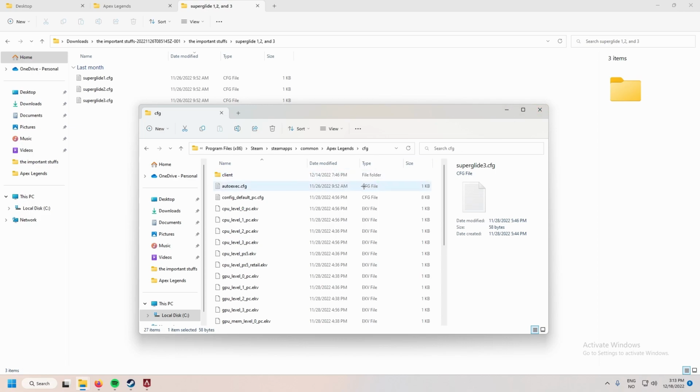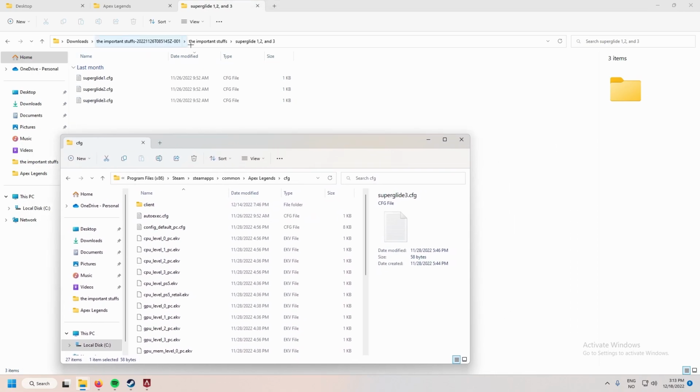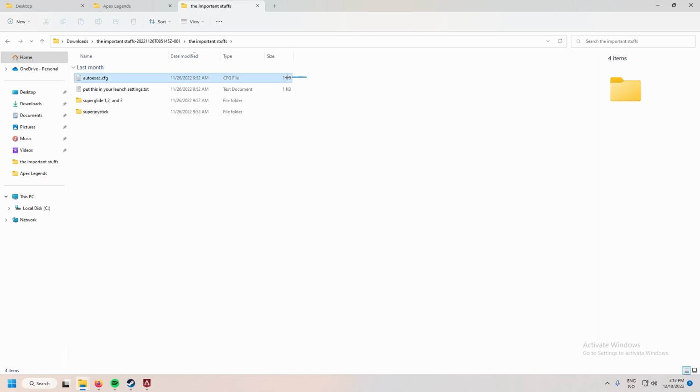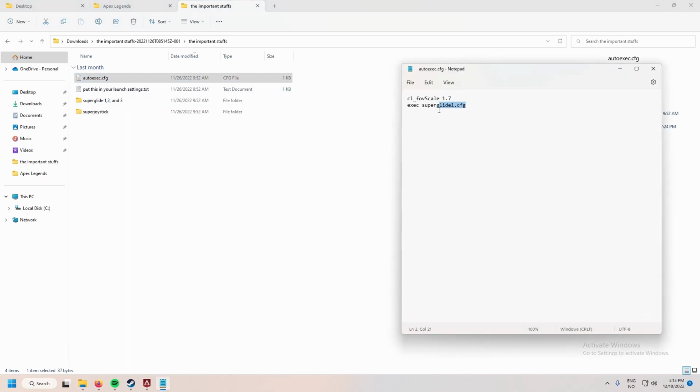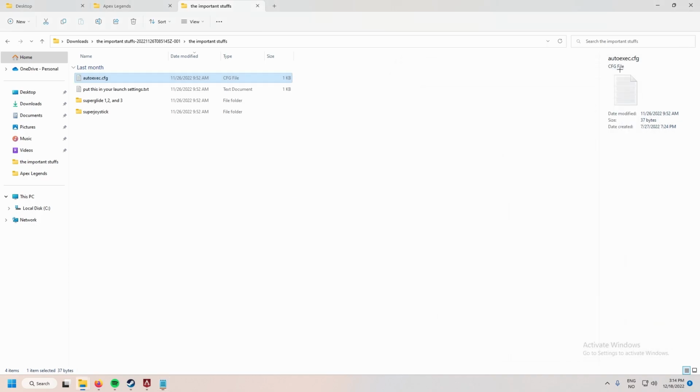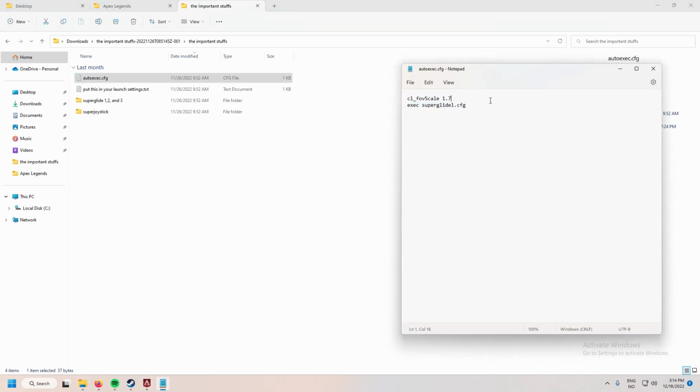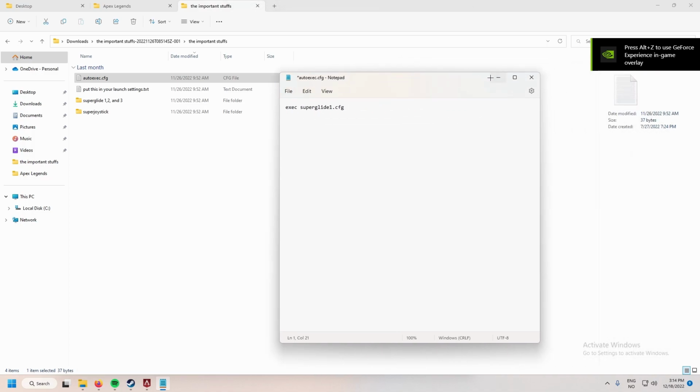Once you've copy and pasted that in, you want to go back here, and some of you already have an autoexec.cfg. Just copy that and paste it in. And if you already have one, you just want to copy this, Ctrl C, and paste that in your autoexec. This line. Yeah, and that's the only line I'm going to include, because 120 FOV is useless. I promise.